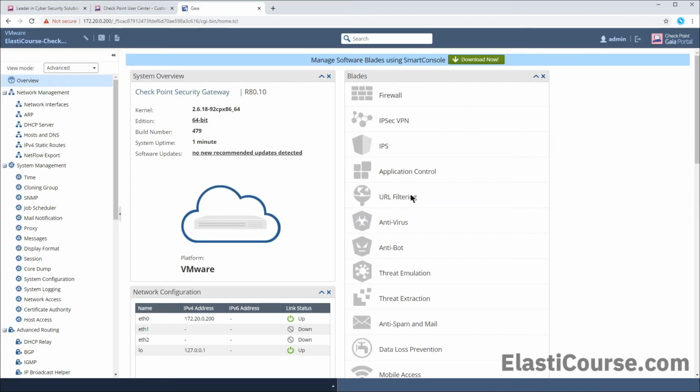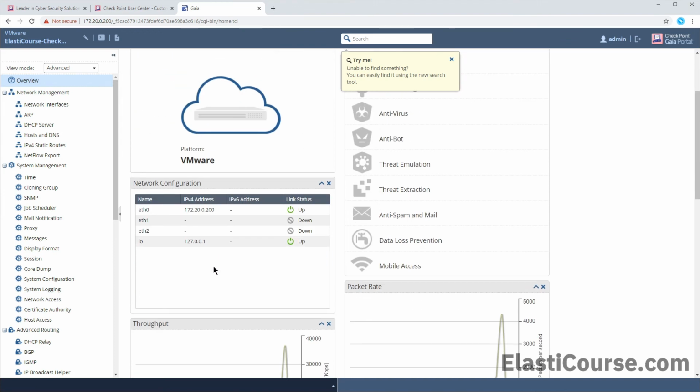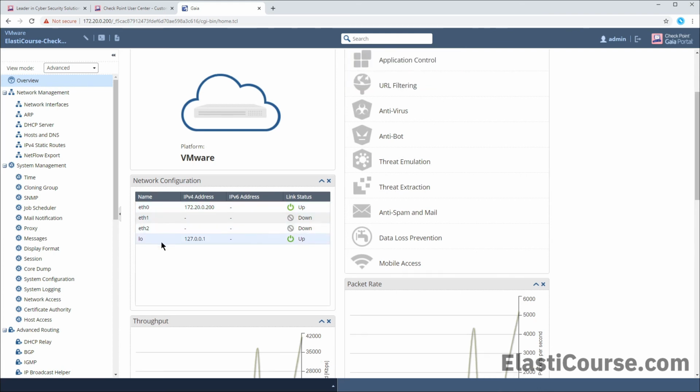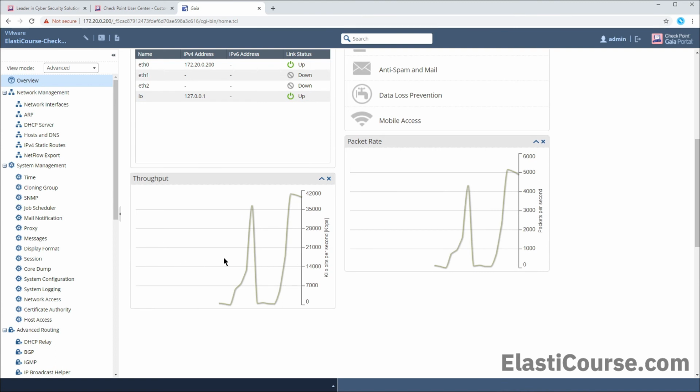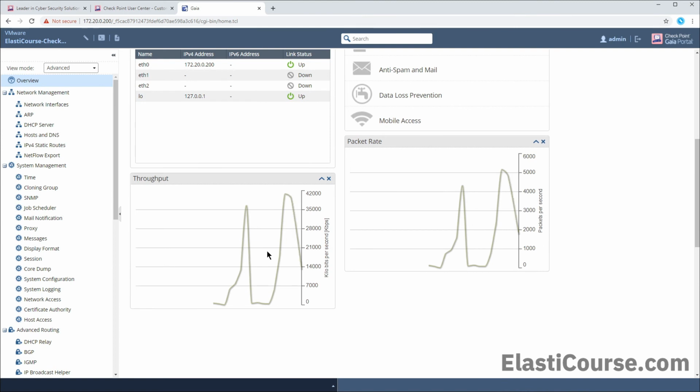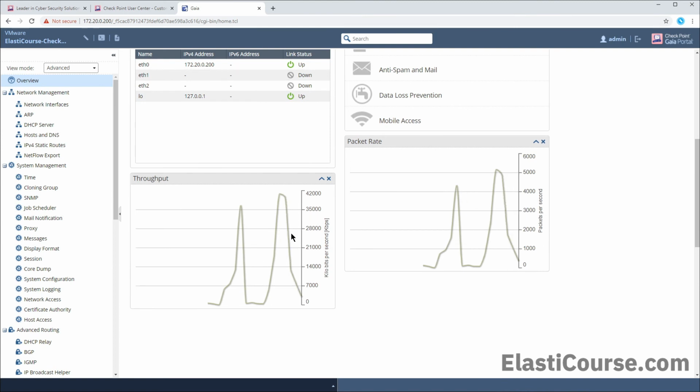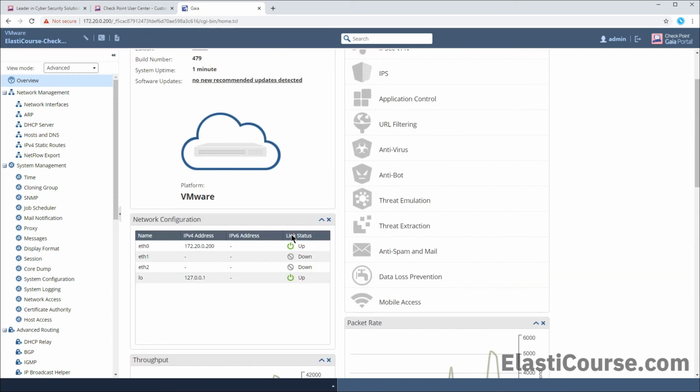Now this is the main screen for managing the firewall. This is the Checkpoint main GUI. We can see in here information about the kernel, the edition for the software and the build number, the uptime and the platform. I also see in here the network configuration. I see my 3 interfaces as well as the loopback interface. We see some nice charts, although a little bit basic, for throughput and bandwidth of the device.